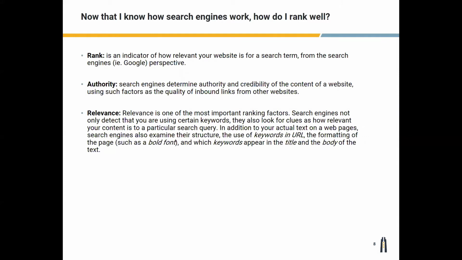Relevance is probably one of the most important ranking factors. Search engines not only detect if you're using keywords, they also look for clues of how relevant your particular search query is. So in addition to the actual text of web pages, search engines also examine the structure of the keywords in the URL, like I was talking about earlier, the formatting of the page, say if you have a bold font, and keywords appear in the title and body.